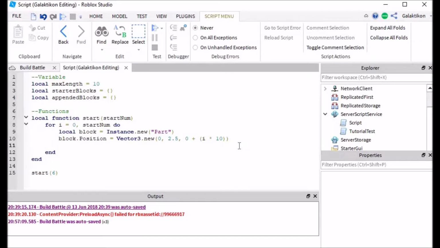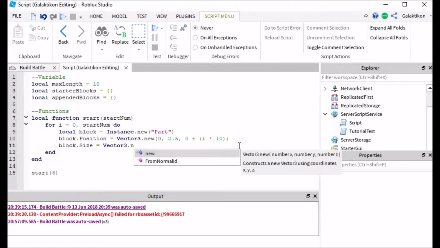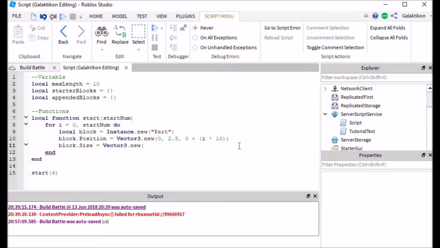The next thing we need to set is the size. The same thing as this above here, we're setting a part of it, which is the size, to Vector3 5, 5, 5. That's just going to make it a regular cube.